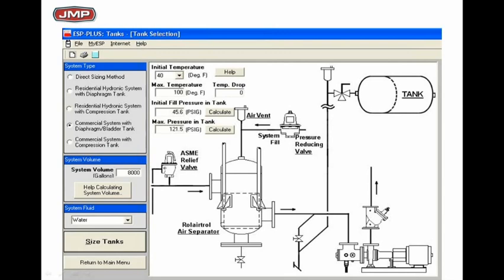So here's this screenshot of ESP Plus, and it really is a freebie. You can go online and get it. It really, really helps. This is the air removal system. But take a quick look. If you come in here and just check off what you're trying to do, like a commercial system, and you want to use a diaphragm bladder tank, great. It just walks you through it.